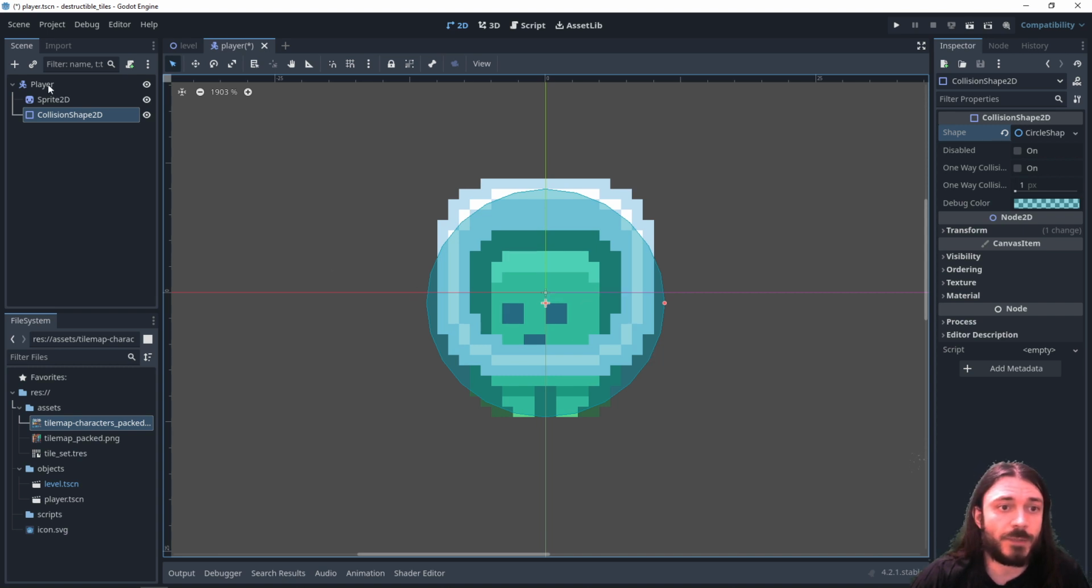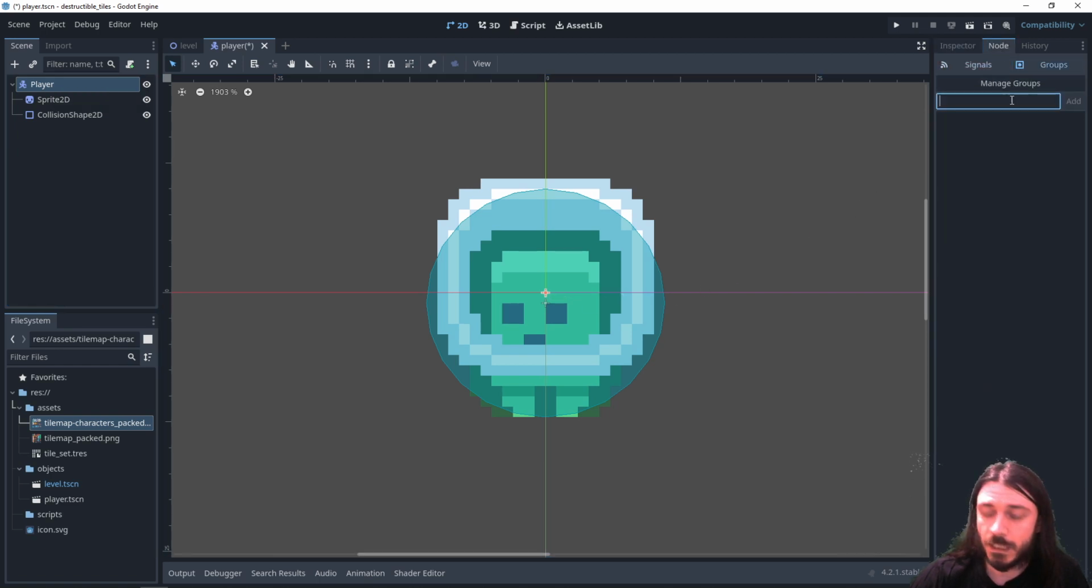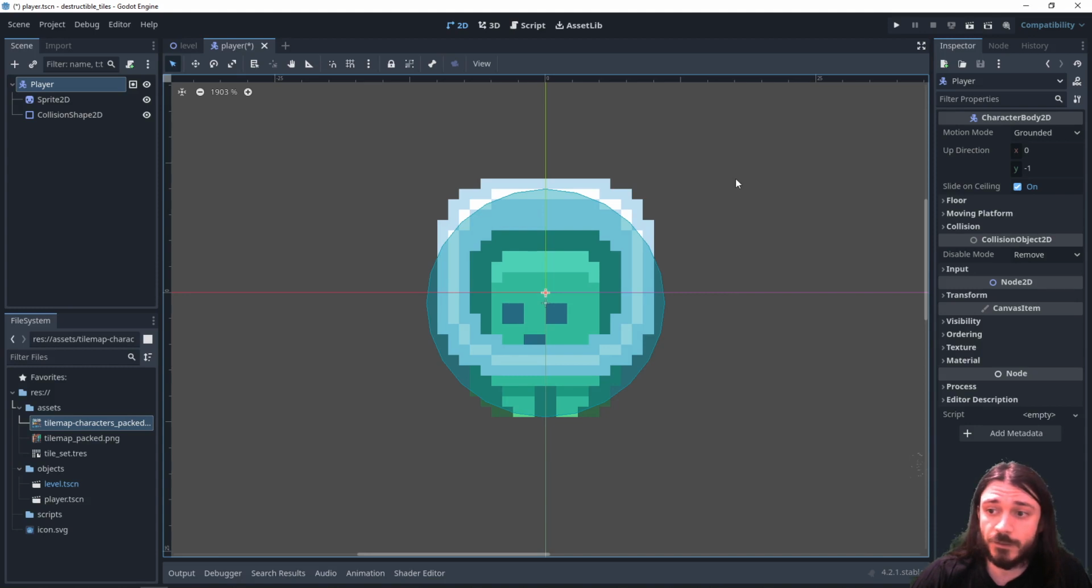Now I go back to the player, I select the player. Usually what I do, I go here in node and groups, and I say that, hey, I am part of the player group. This can be super useful in interactions with the monsters and such. So I'm always going to add the player in its group so we can identify it in a script later.